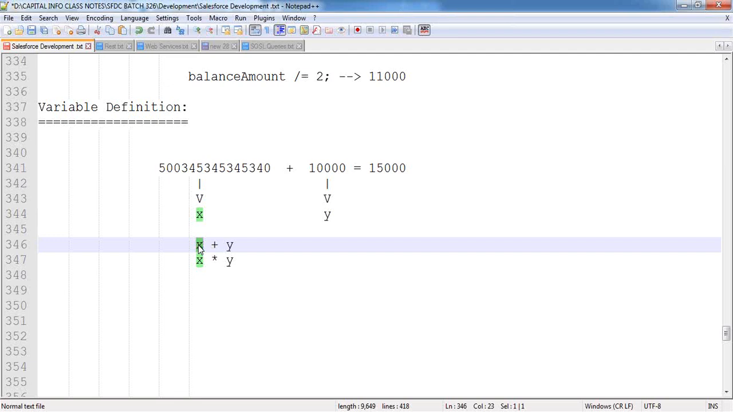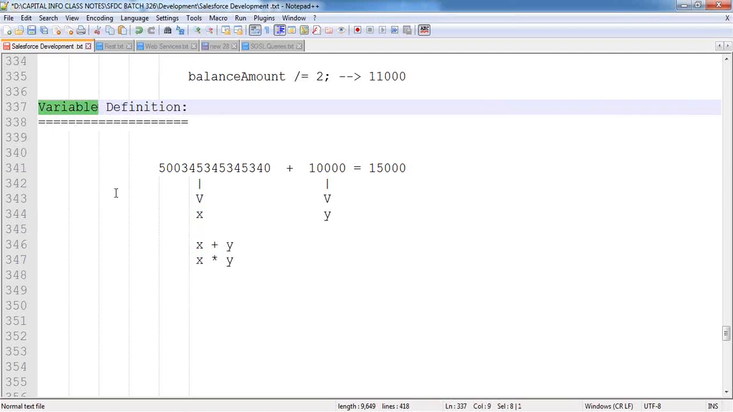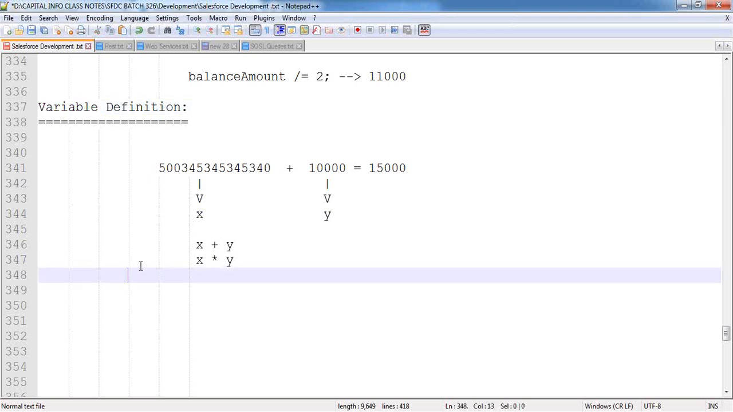In order to store values temporarily for some time, we need a variable. Then what exactly is a variable? Now let's see it practically.